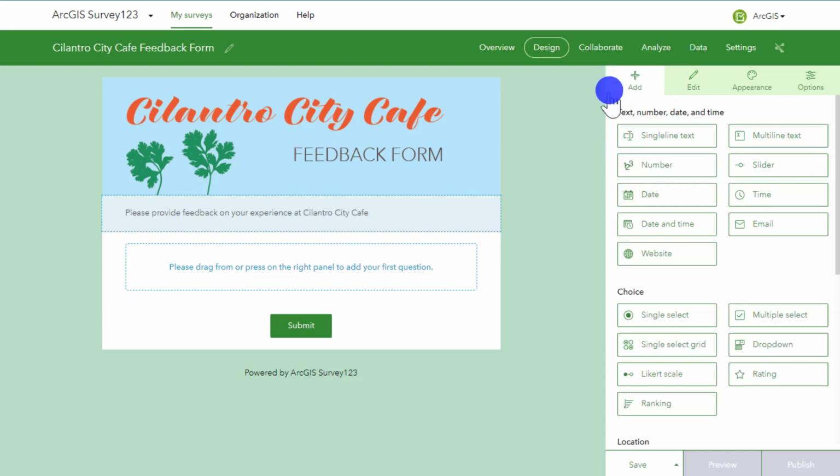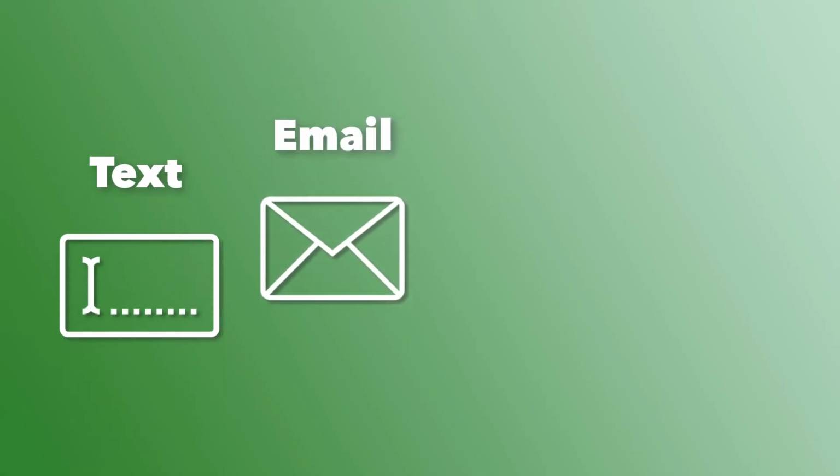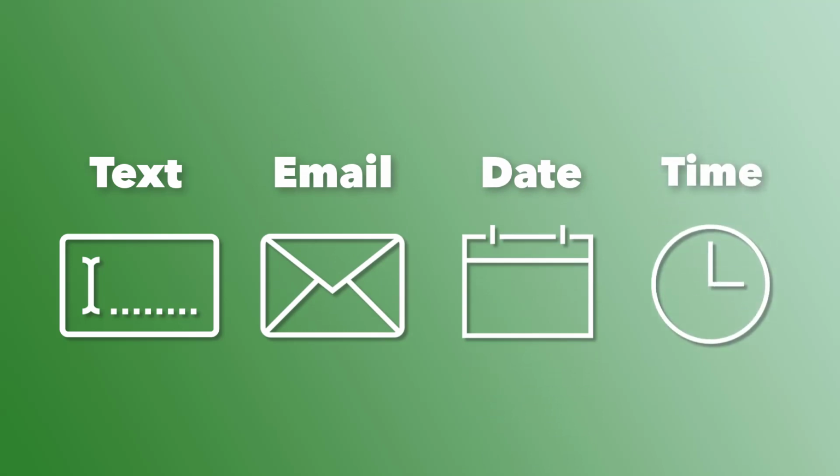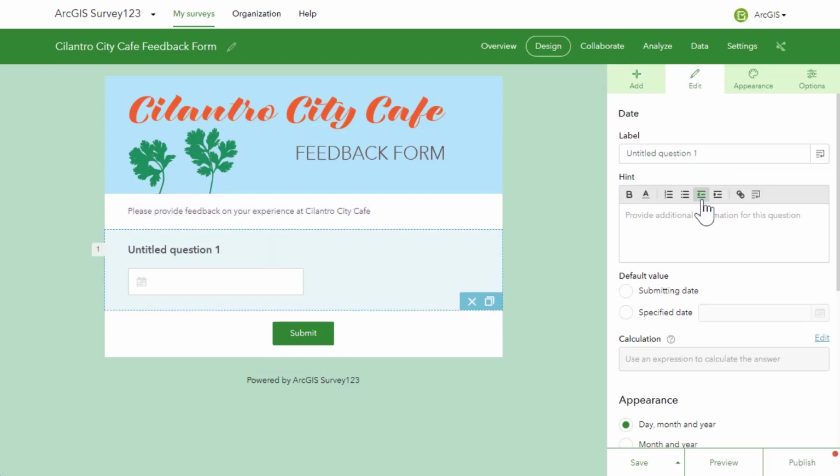The Add tab shows all the different question types you can use in your survey. There are basic question types like text, email, date, and time. Let's start by adding a date question. Give it the label Date, and under Default Value, click Submitting Date. This will autofill the question with today's date.